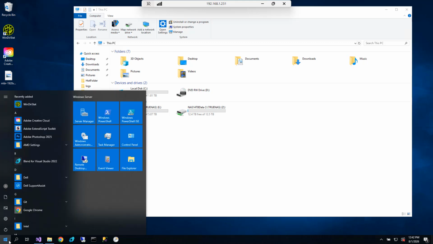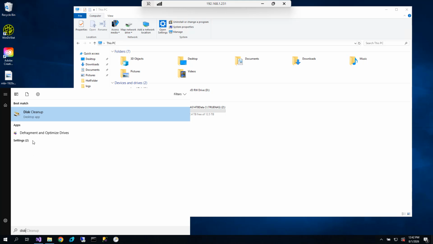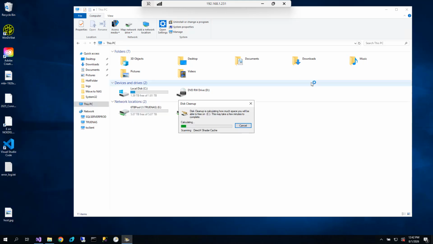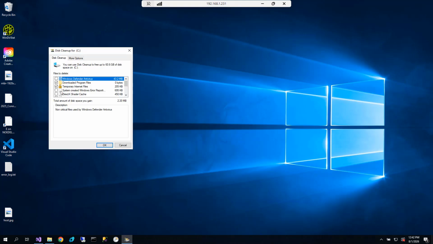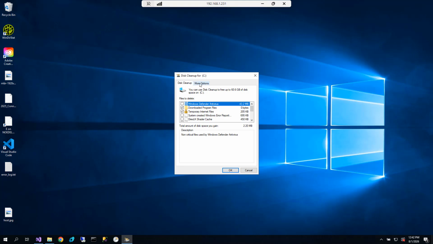Right off the bat, if we go to the Start menu, we can launch the Disk Cleanup tool. This will do a quick scan. And here it's letting us know that there's some options to clean up some space or recover some space from the C drive. The first one that's highlighted just happens to show us that there's 43.2 megabytes. If we select it, then the total amount of disk space I'll gain will be 45.4.